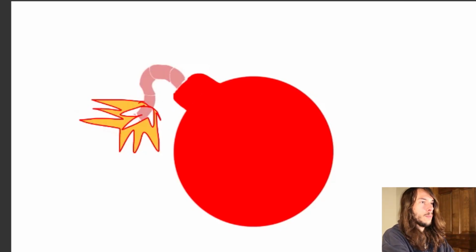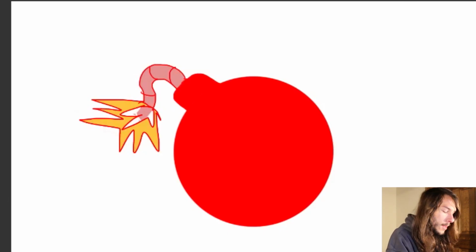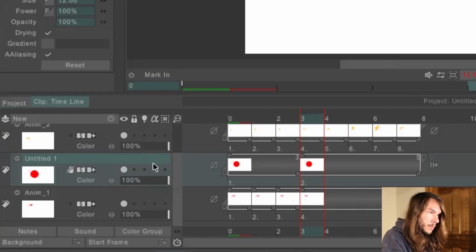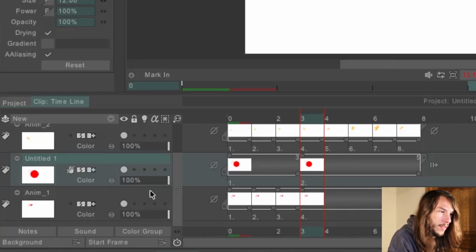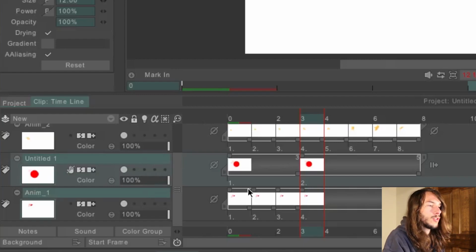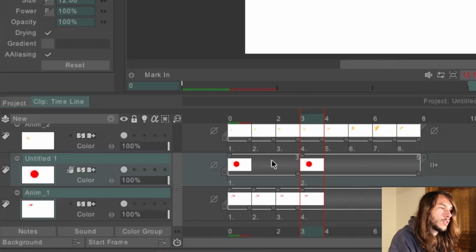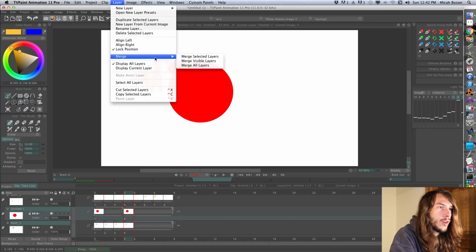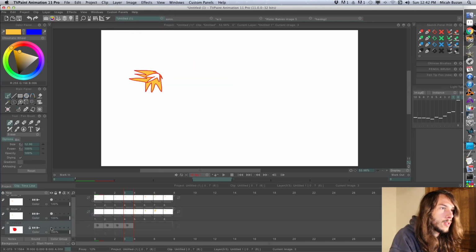So, if you want to merge layers, which I do in this case, so I can erase them both at the same time, you will select the layer that you want to merge, and then hold down Shift and select the other layer you want to merge. You can merge more than one layer, just keep holding Shift, selecting all the layers you want to merge. So these two layers down here are selected, the bomb and the rope. And then you come up to Layer, and under Merge, you'll hit Merge Selected Layers. So now, this is all one layer.